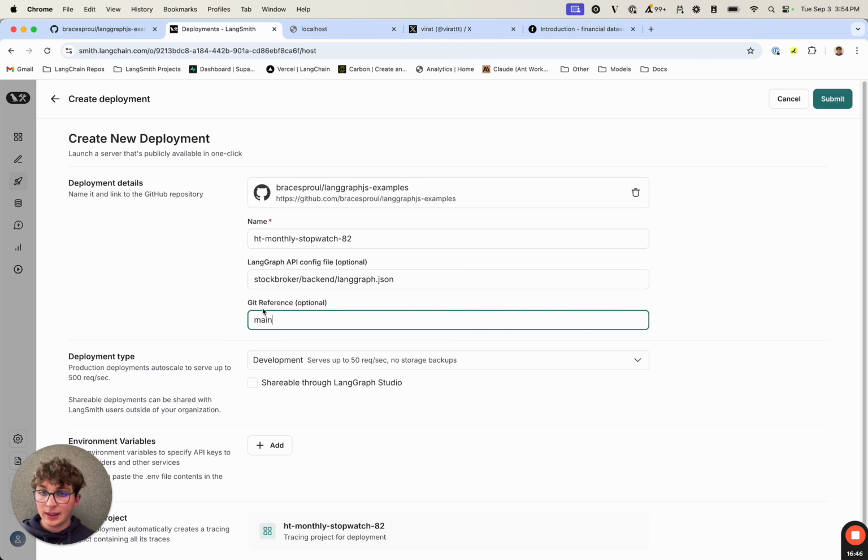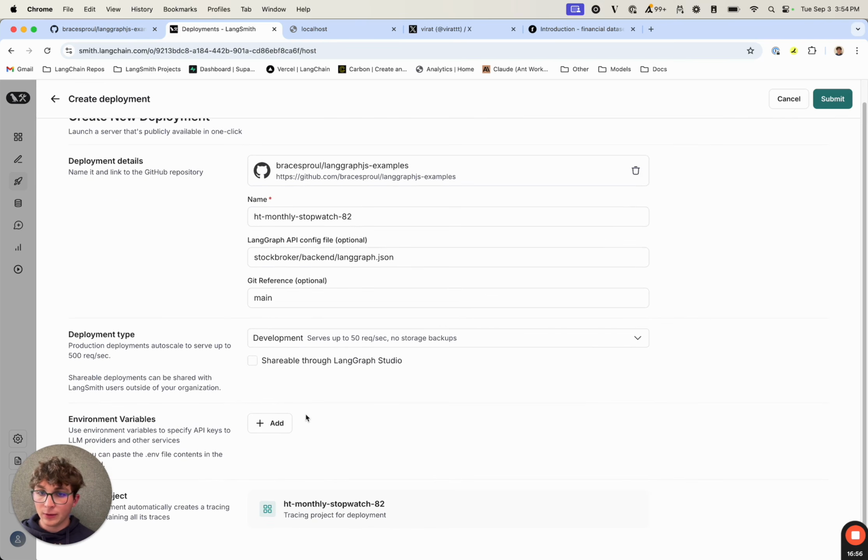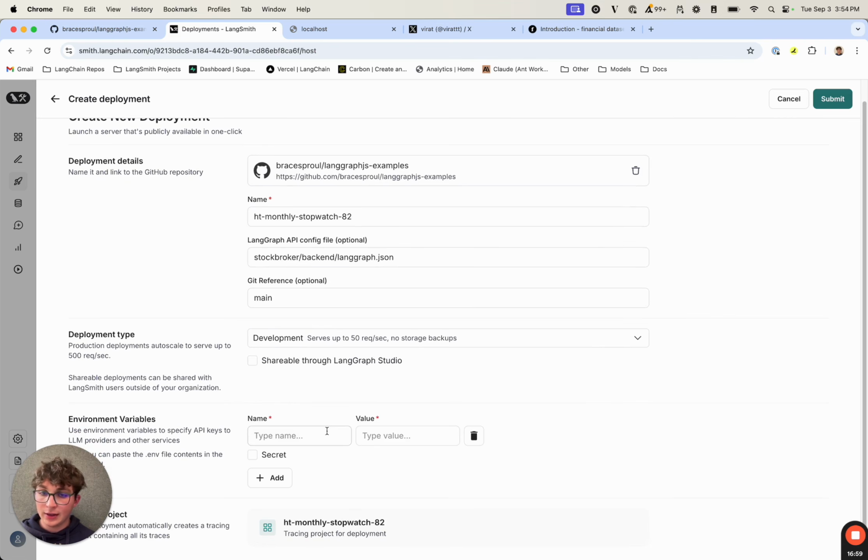Next, you can specify a Git branch if you want to customize that. In our case, main is fine. And then a deployment type. So if you're going to production, you're obviously going to want to select production here. But for us, just development is okay. And then your environment variables. This is where you would add your Financial Datasets API key, your Tavily API key, and your OpenAI API key.